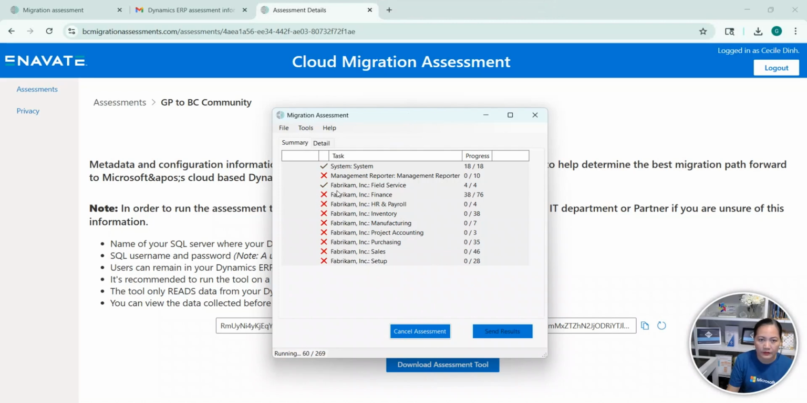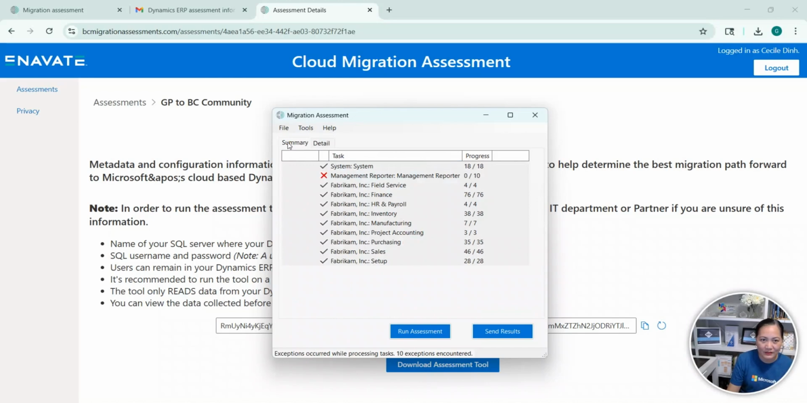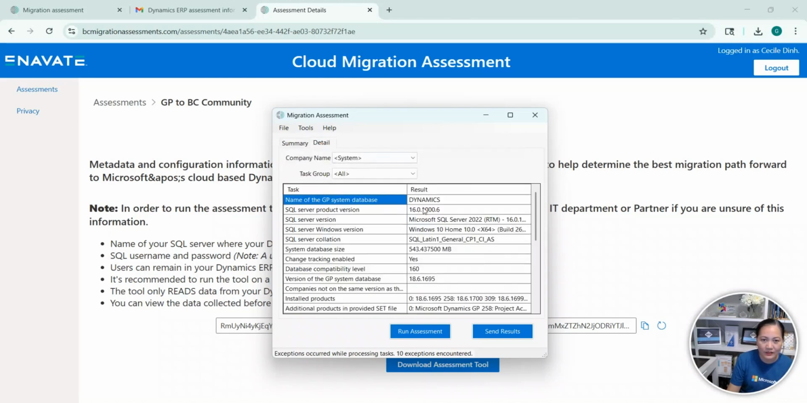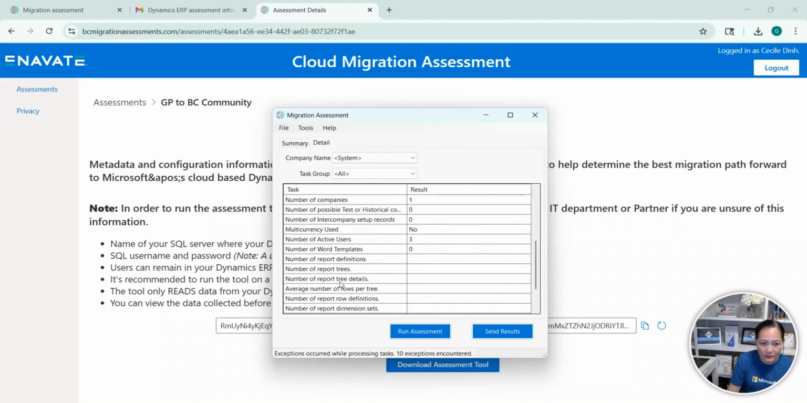All right, it's starting the assessment in the system, Management Reporter, and Fabrikam, and all these modules. Well, I didn't install Management Reporter, so it's fine. I have this information, I have the summary, I have the detail. So detail, and then it has my Dynamics version, system database size, all right, and all this info.